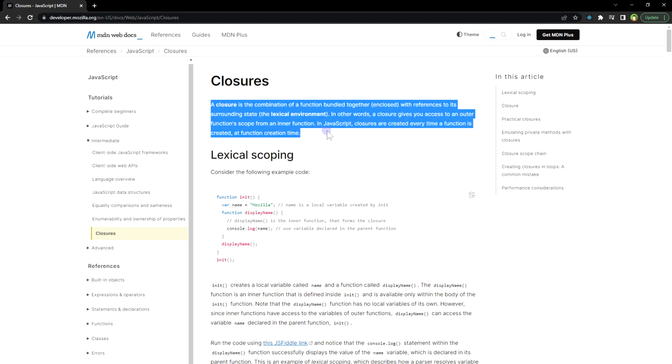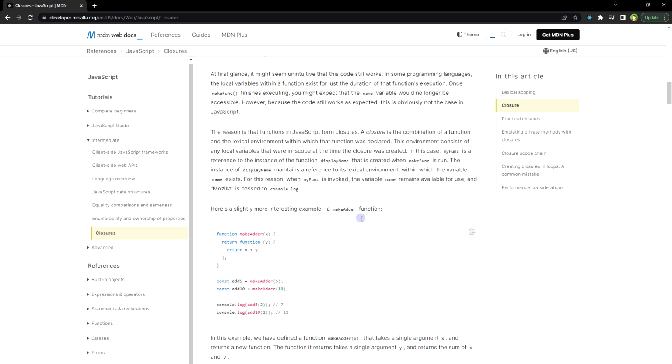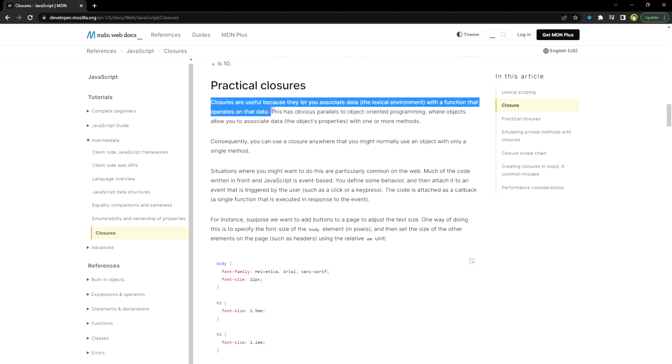If we look at MDN, here we see a closure is a combination of a function bundled together or enclosed with references to its surrounding state, that is called the lexical environment. In other words, a closure gives you access to an outer function scope from an inner function. In JavaScript, closures are created every time a function is created, at function creation time. Closures are useful because they let you associate data, the lexical environment, with a function that operates on that data.